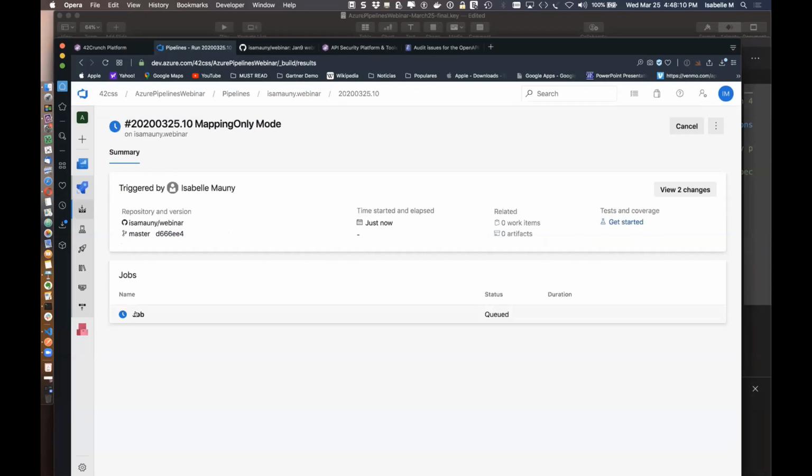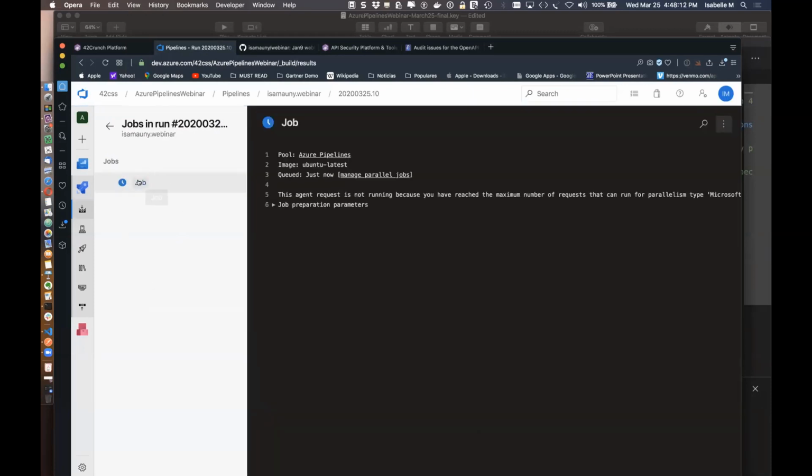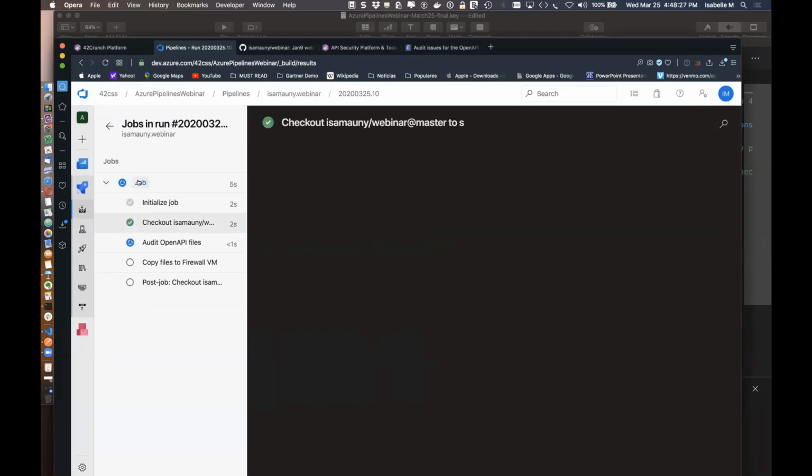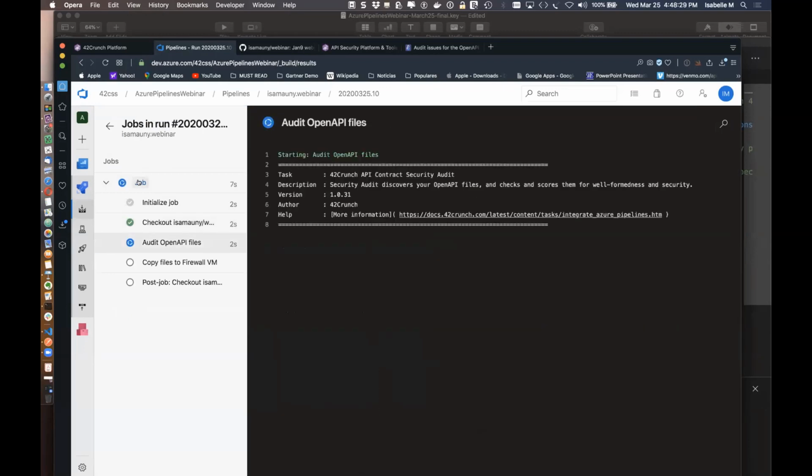So same thing, we'll have our job. It'll take a few seconds to actually start. And once the job is starting, it will do exactly the same audit, except it will do it only on that specific known API. And then it will take the files and push them into that Firewall VM.